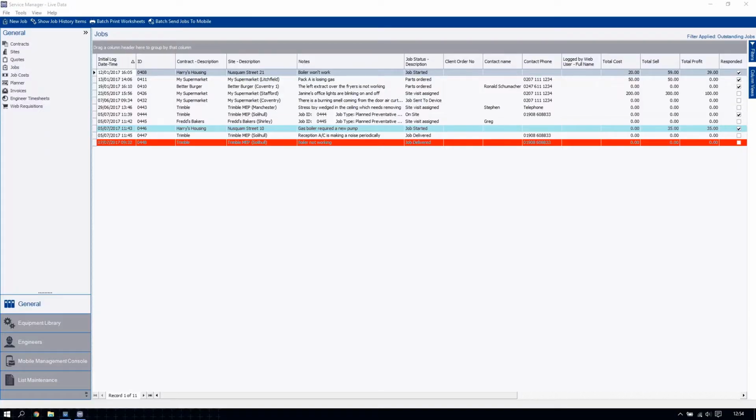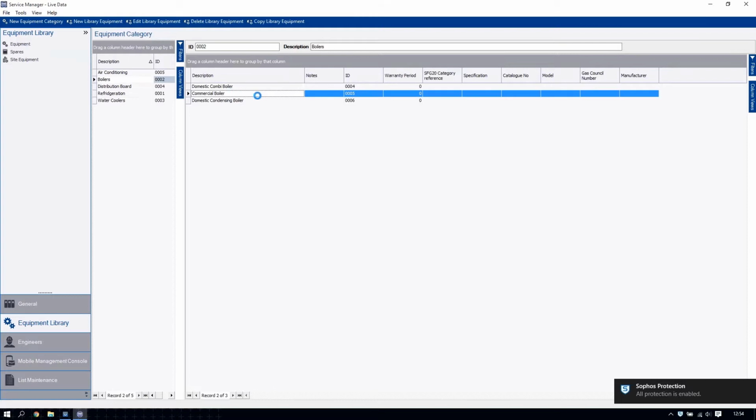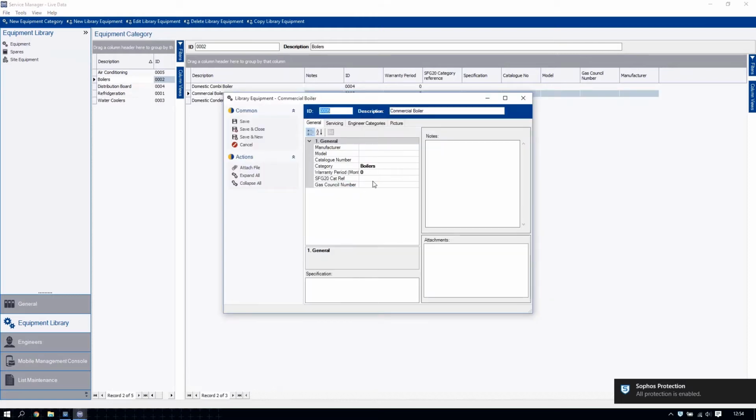I'd like to show you an integration that we've carried out between our Service Manager Engineer application and Infomill's PartsArena app. To enable the integration, we've added an additional field into Service Manager. This field appears in two places. When you look against the equipment library, against items in your library, you will find a new field there called Gas Council Number.